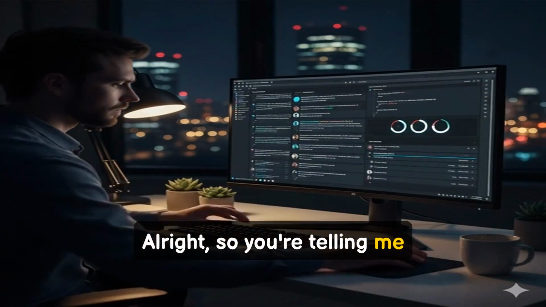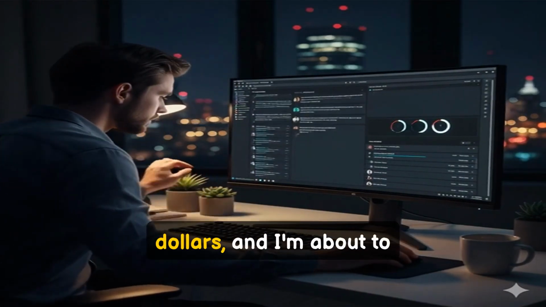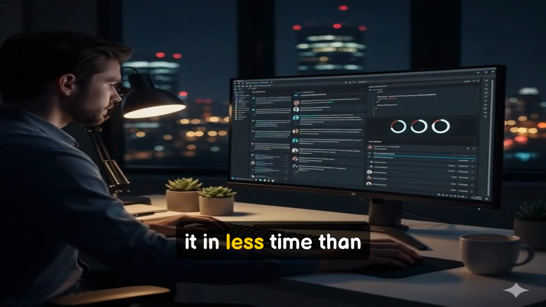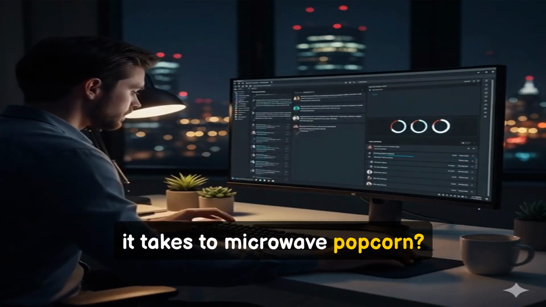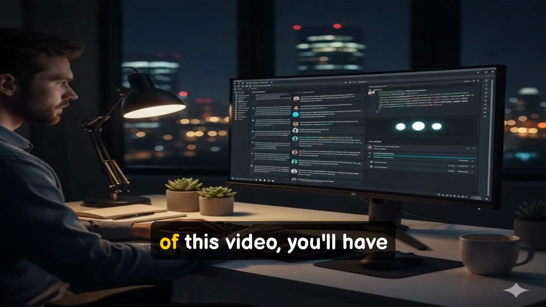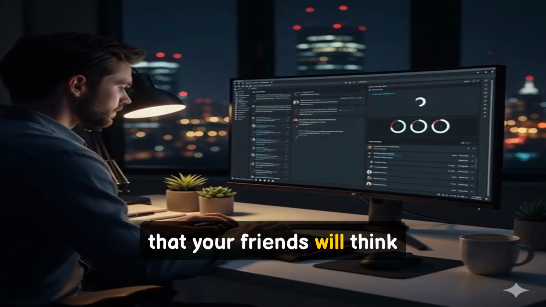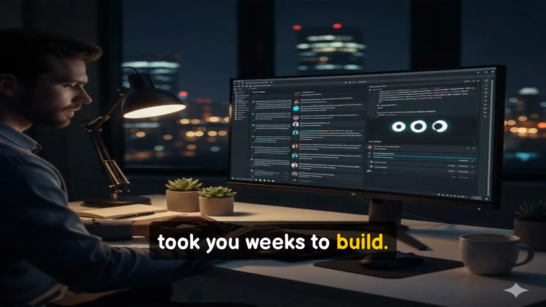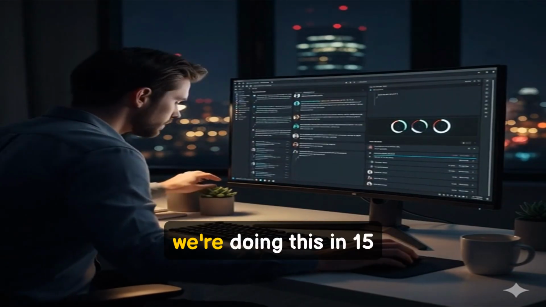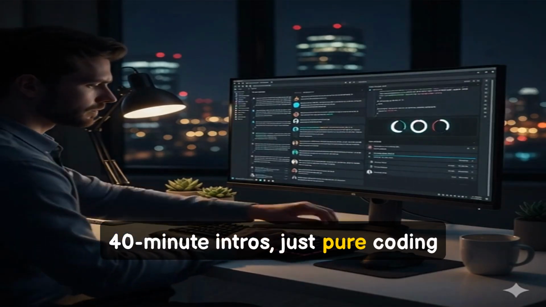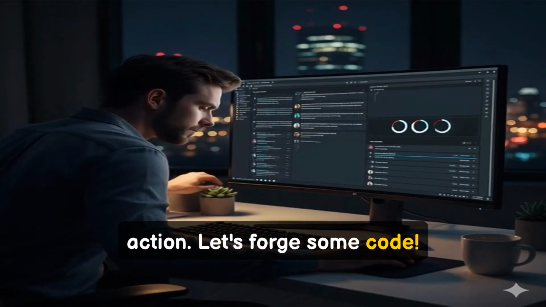Alright, so you're telling me ChatGPT is worth billions of dollars, and I'm about to show you how to clone it in less time than it takes to microwave popcorn? Challenge accepted. By the end of this video, you'll have your own working AI chatbot that your friends will think took you weeks to build. But here's the secret, we're doing this in 15 minutes flat. No BS, no 40-minute intros, just pure coding action. Let's forge some code.